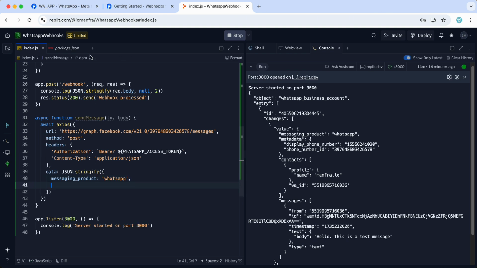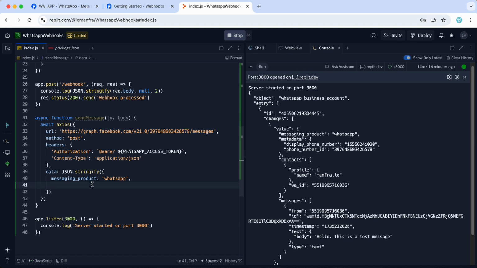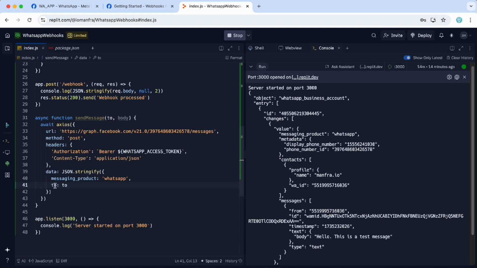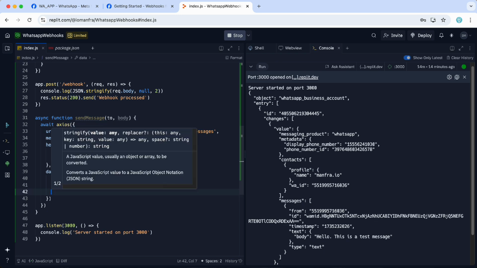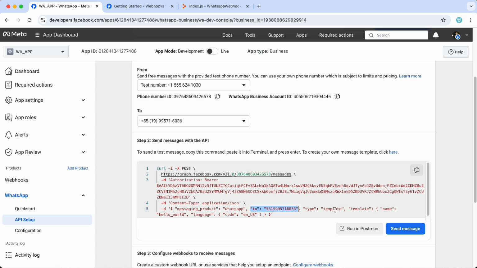Next, let's check here on the example again. Is the to property with the number we want to send the message to. So the to property, which is equals to the to parameter we added here on the function. But since the key name is the same as the value name, we can leave just one to here. And then we need to set the type of the message. Here it's showing as template, but since the user already started a conversation with our business, we can send a normal text message in this case.